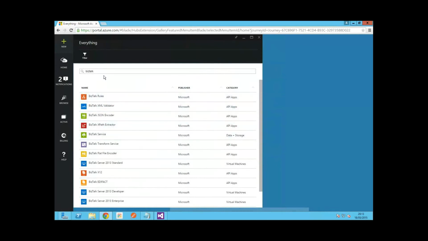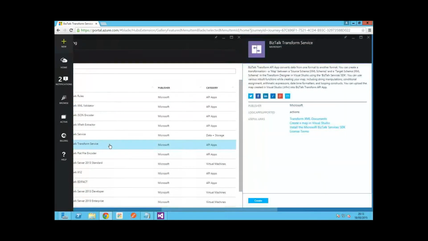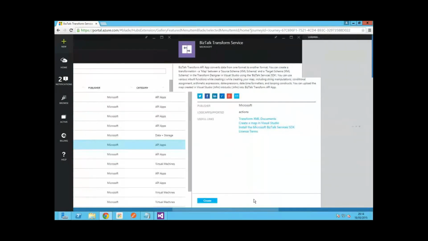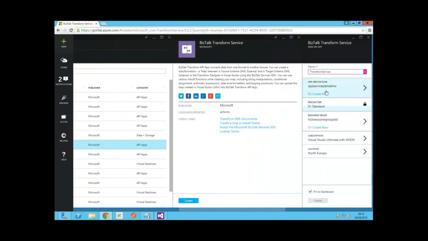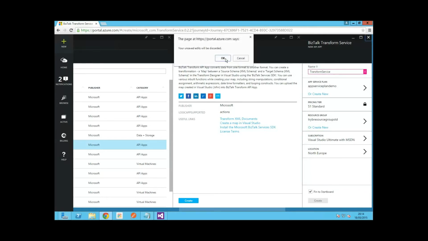One thing, the API app, as you can see here, click on the transformation later and create the instance of the API app. Done this. Now we have got the HTTP listener instance provisioned, the XML validator provisioned, and the XML transformation service provisioned. Now I have to configure this bit before I move on.